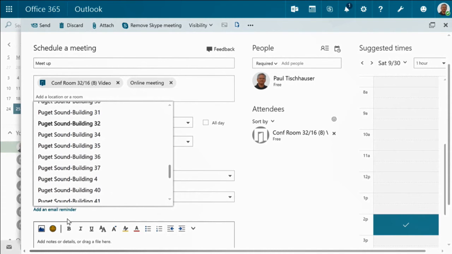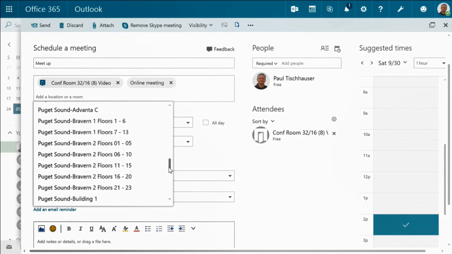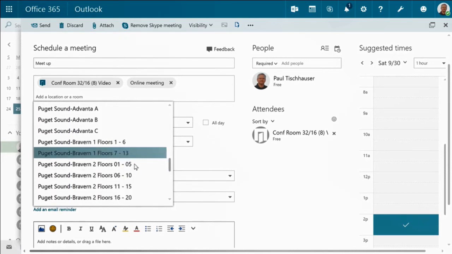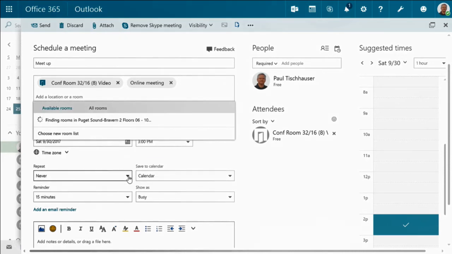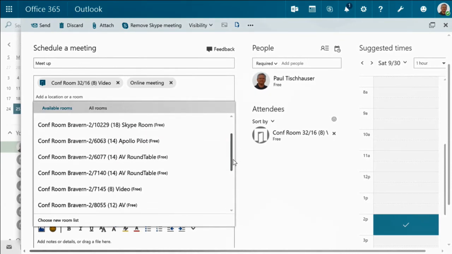I actually don't want that. It happened kind of quickly, but you might have seen choose new room list at the bottom. So I tapped on that. I get a list of all the buildings at Microsoft, and there's a lot. So I'm going to scroll up, and I'm going to look for Bravern. That's the building in Bellevue where the other attendees are. I'm going to select the top half of that building because there's a lot of conference rooms in the whole building. I get all the available rooms.